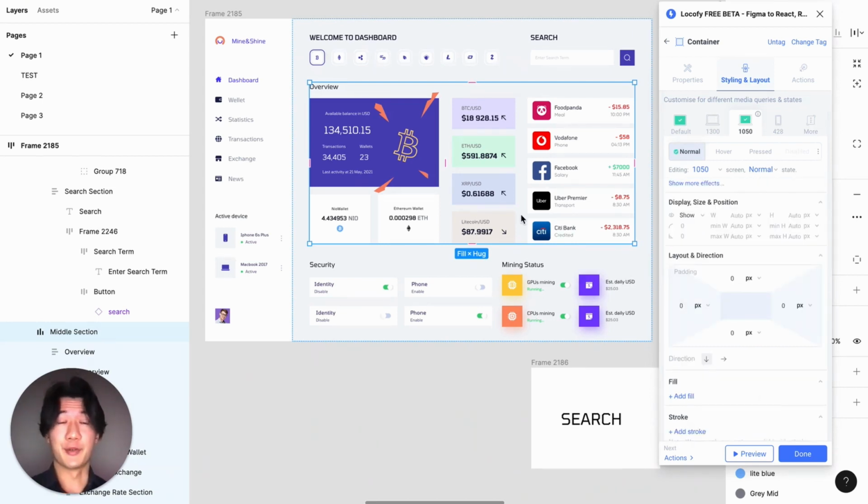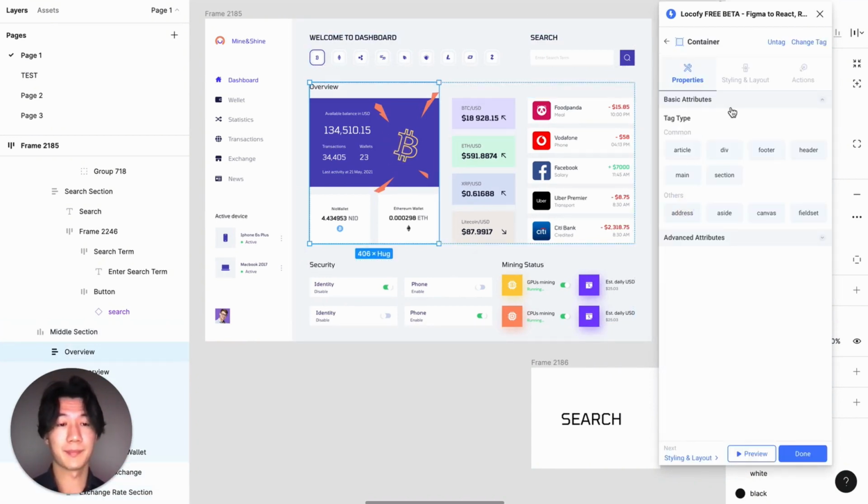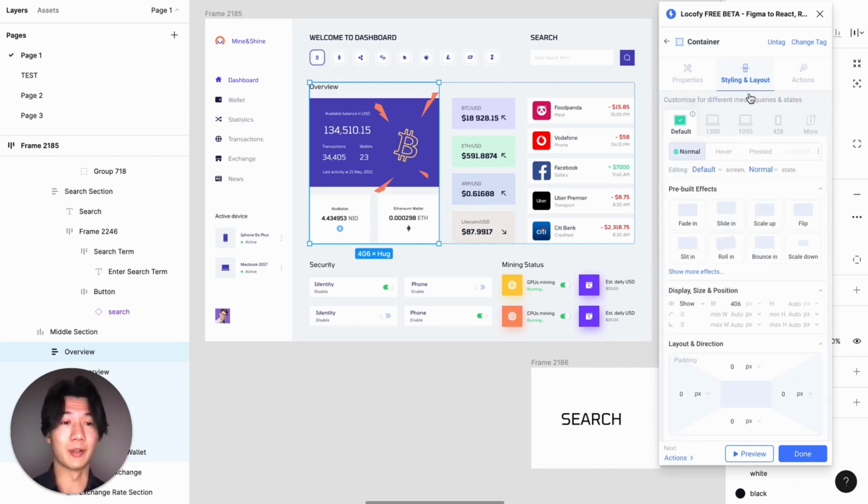In order to ensure that the Bitcoin section is full width at this breakpoint, we have to first tag it as a container. After which, we simply go to Styling and Layout and select the 1050 Media Query tab. And from here, we just change the width to 100%.